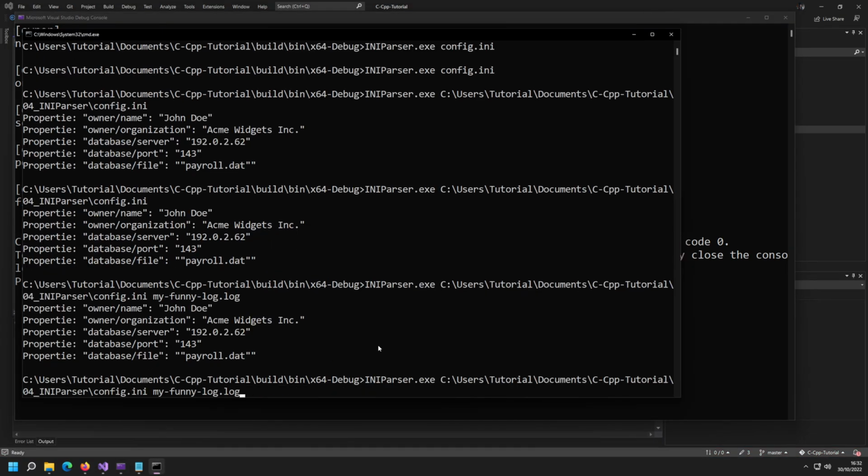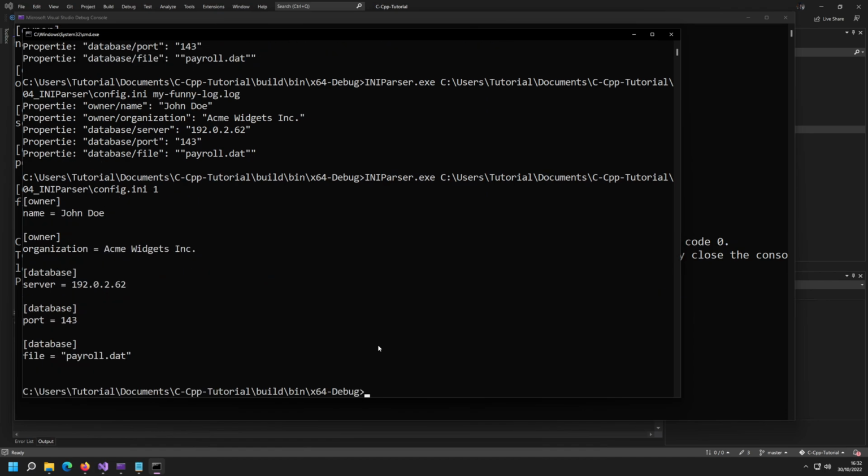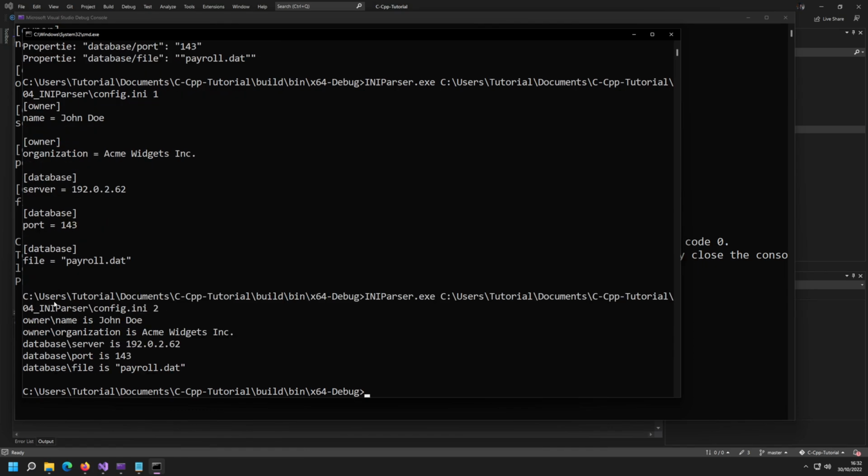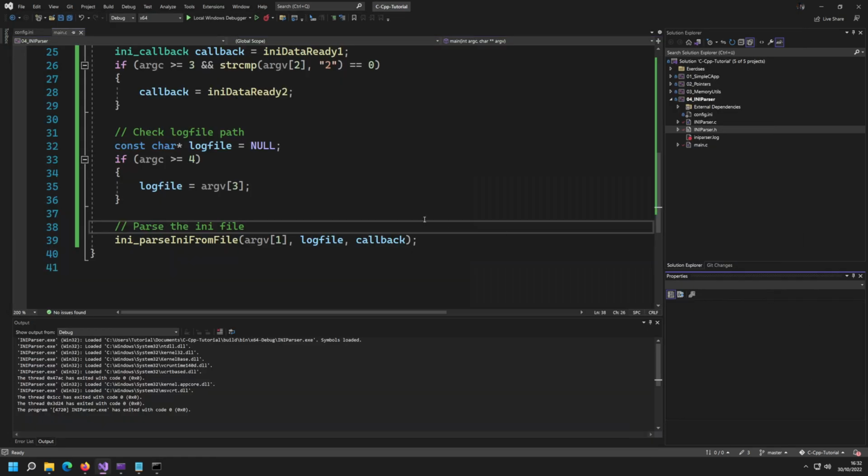But if I go back to my console here and specify the file, let's start with 1, which was the normal format, it is still outputting the same thing that we had. But as soon as I enter 2, we get the new format that we implemented: owner name is John Doe, owner organization is ACM Widgets Inc., database server is 192.0.2.61, database port is 143, database file is payroll.dat. So really flexible and really nice.